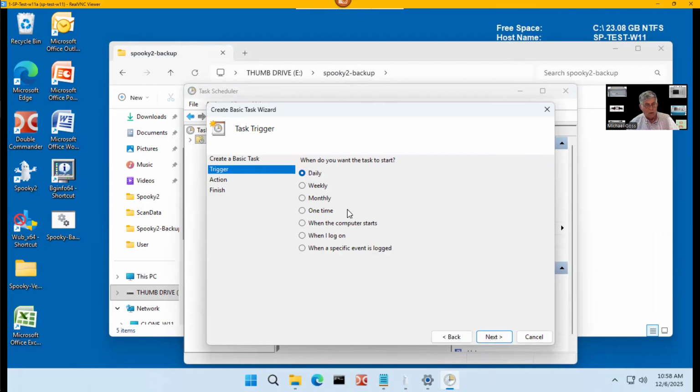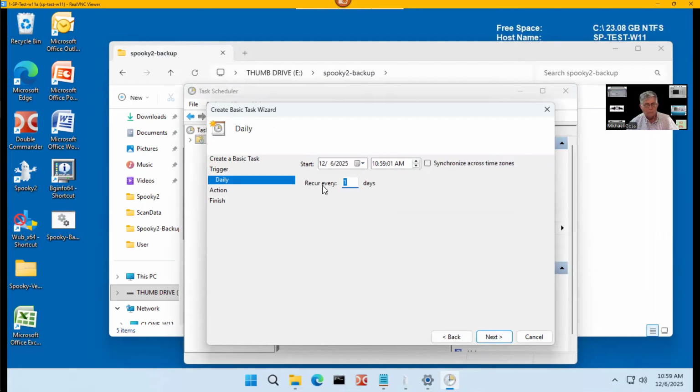This is really simple. I want to do this daily. I could do it monthly. I could actually do it hourly if I wanted to. I'm not demonstrating that, but yes, you can do it hourly. So I'm going to do it daily. And I want it to happen every day. I don't want to do it right now. You can set the time. So I'm going to make it do it at 12 o'clock p.m. So at noon, every day, it's going to run my Spooky Backup.